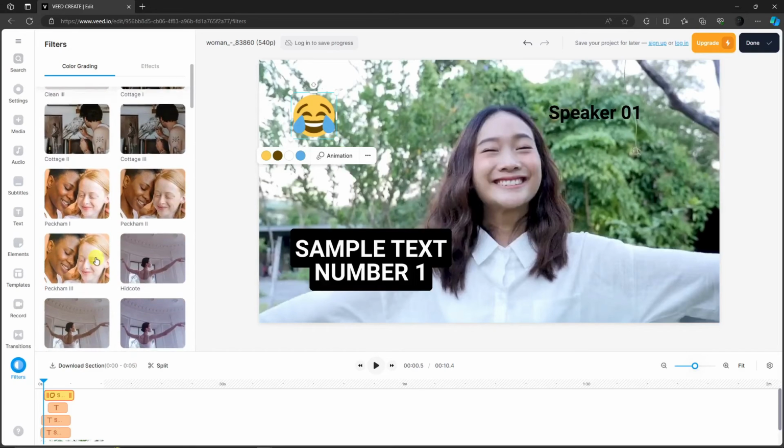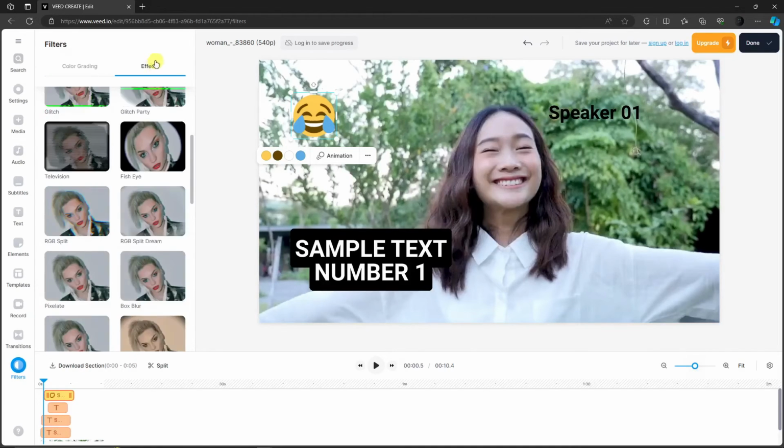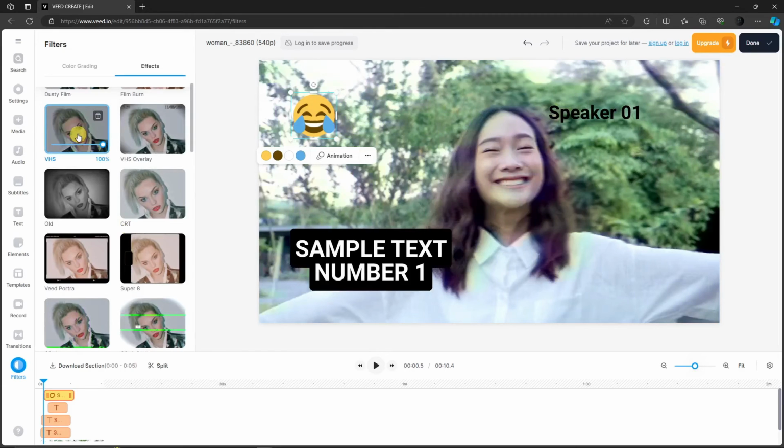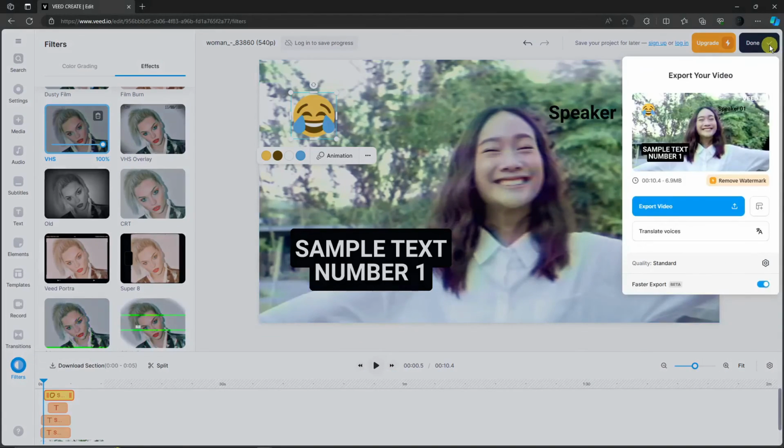Effect is also here. Don't forget about this one, especially this VHS. It's pretty good. As you can see right there, it gives you that old and specific effect, right? And with that being said, if you're done with this one, simply click on done. And this is the part where you log in. So if you want to remove the watermark, you need to pay the upgraded plan, and then click on export video.